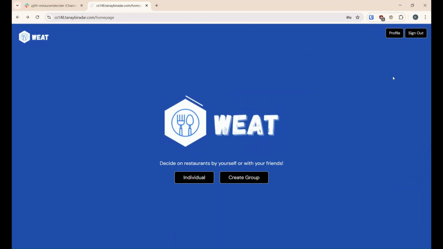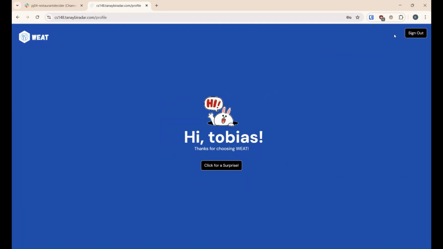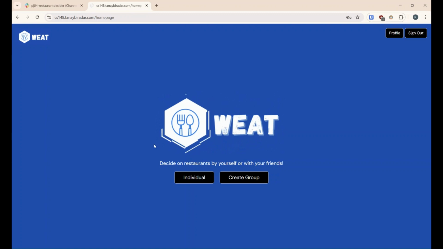We'll first click on the profile page where you can see your own username, as well as a nice GIF of a bunny and a surprise button that you'll have to try on your own time. And then next, we'll click on the home page button on the top left corner and bring ourselves back to the main page.